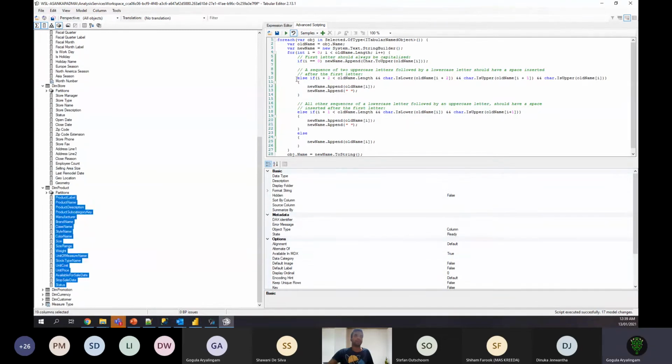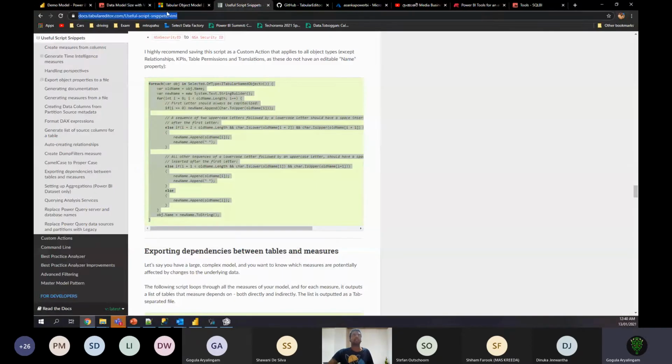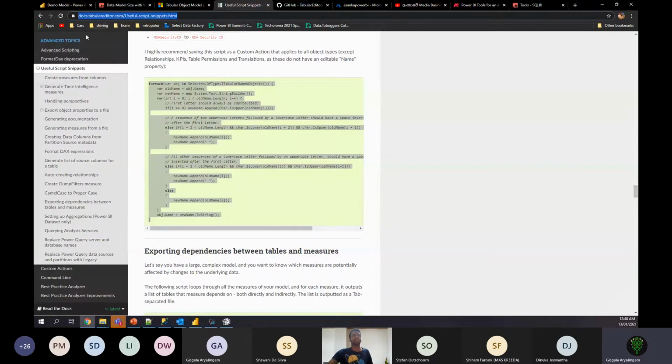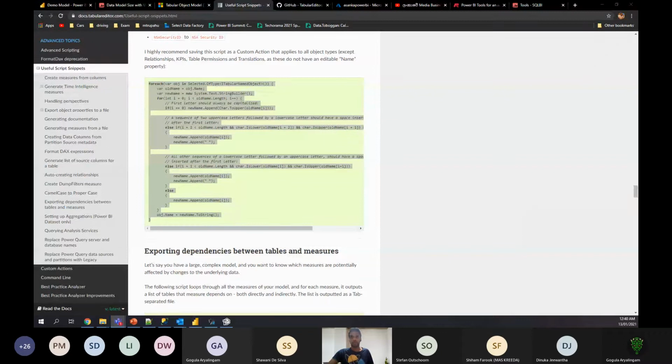Asanka, while you're doing that, could you just paste the link to that tutorial that you just showed? Yeah, will do. If you go to the Tabular Editor documentation, you can see all the documentation. Under that, there's something called useful script snippets. I'll paste it here.